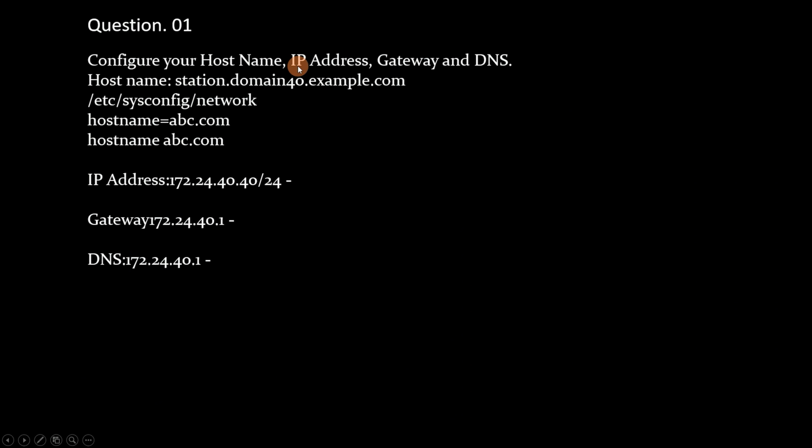Configure the host name, IP address, gateway and DNS. Host name is already provided. It will be provided in your exam as well. IP address will also be provided. Gateway is also provided. DNS will also be provided to you. The only thing is that you have to configure it on your machine. That will be in your exam. It is the solution and it is the complete question.